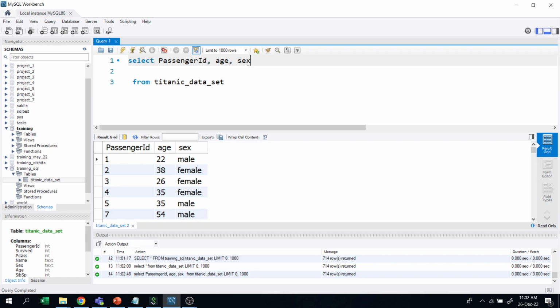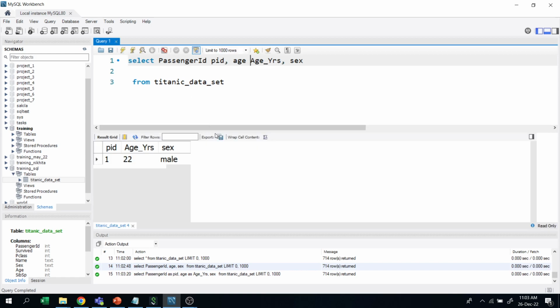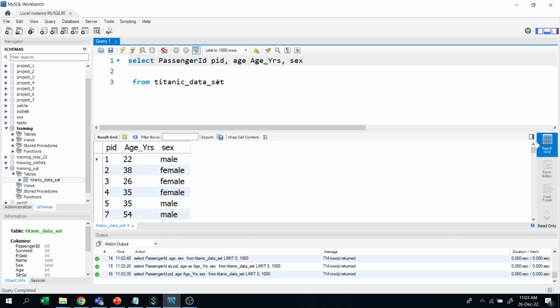Next we'll go to aliasing. For example, passenger ID is very long to understand, so you can give an alias using as. Passenger ID as PID, and age as age in years. Like that you can give aliasing, and it will be displayed with the alias name. That is called aliasing in MySQL. Without as also you can directly give the alias after the column name. Run this and you'll get the same results. If you give as, it looks like aliasing and is easy to understand; without as it also works like aliasing.